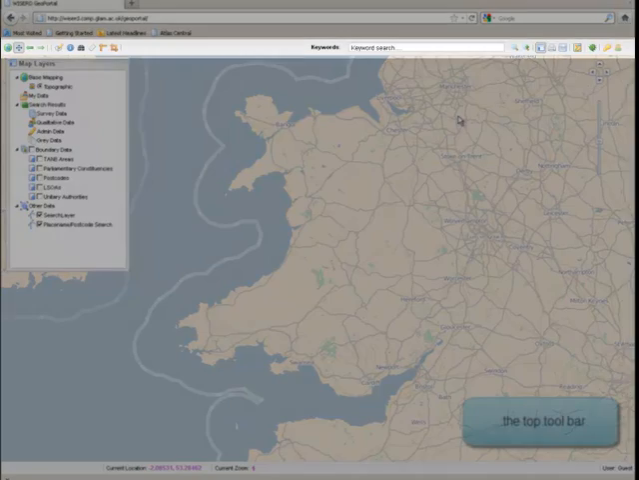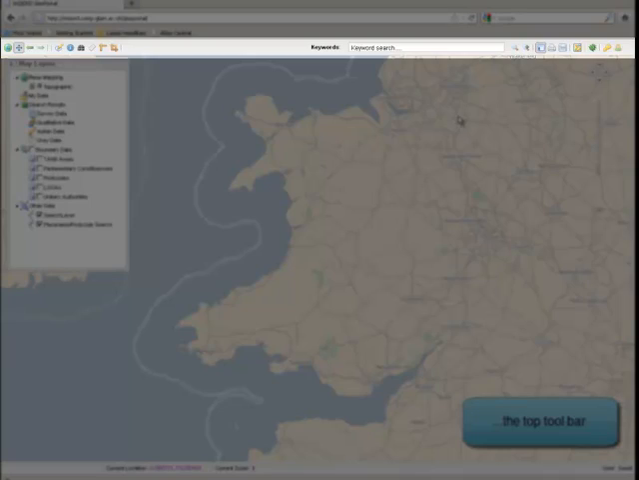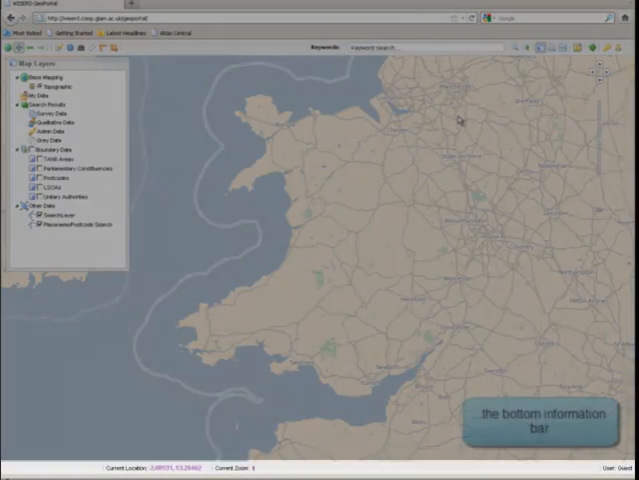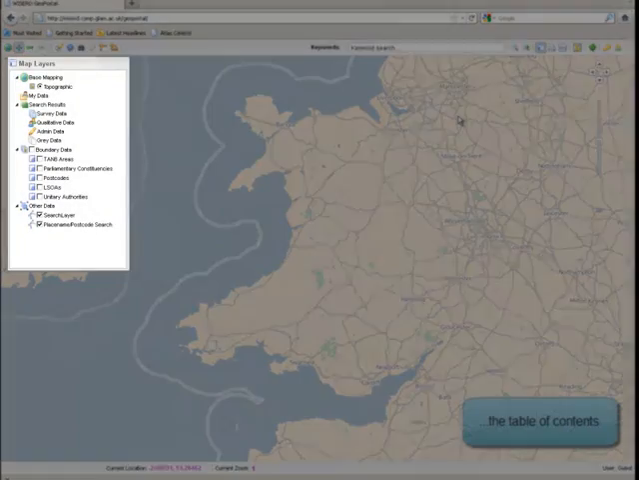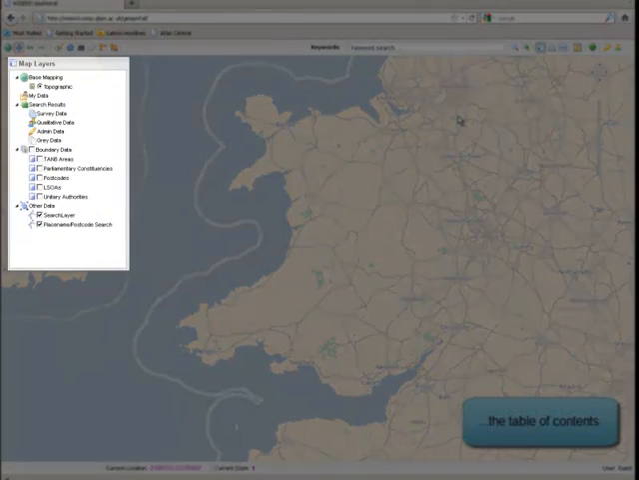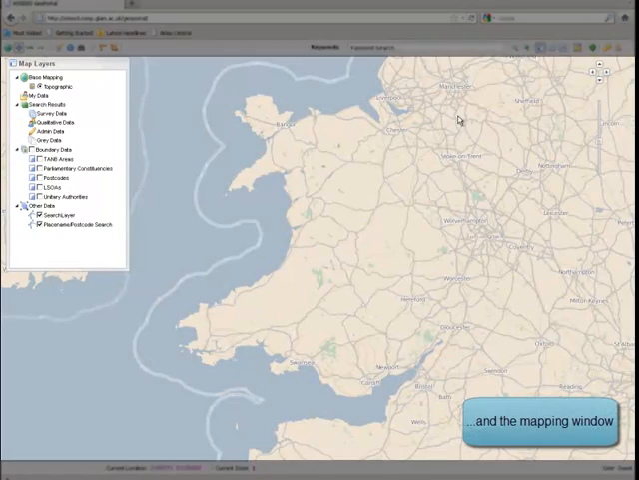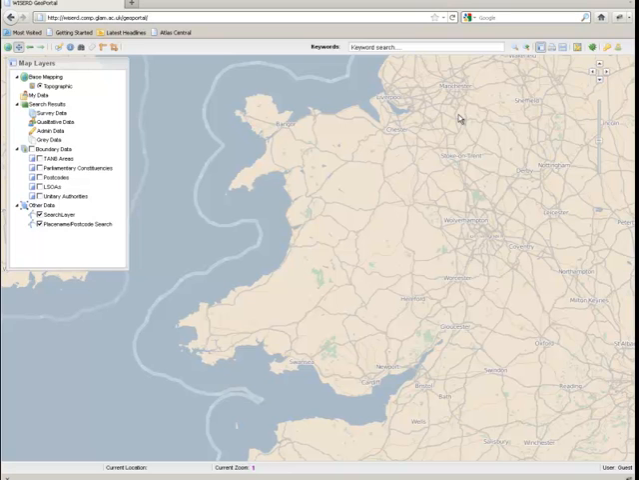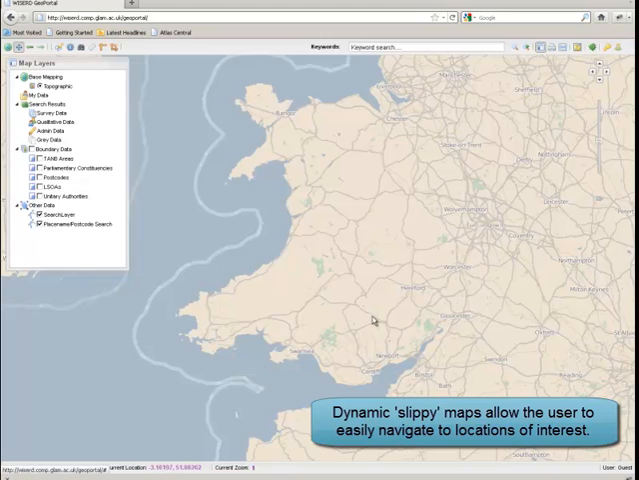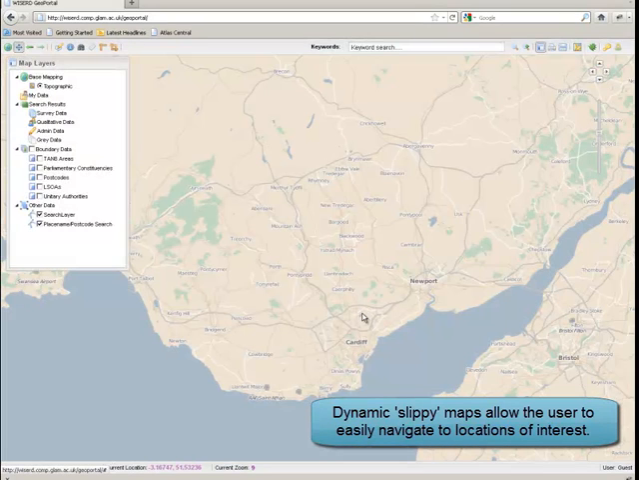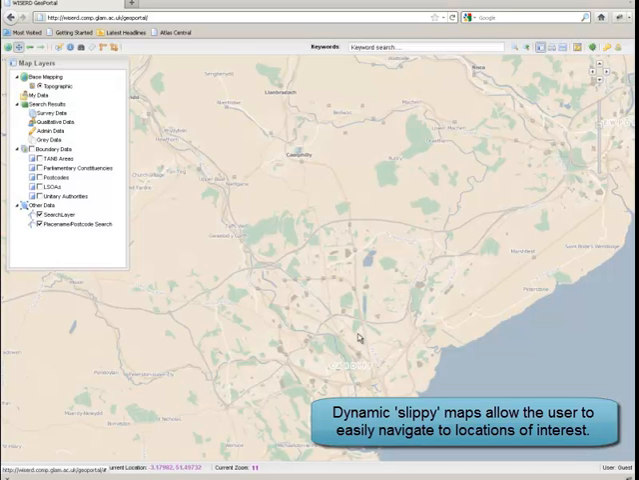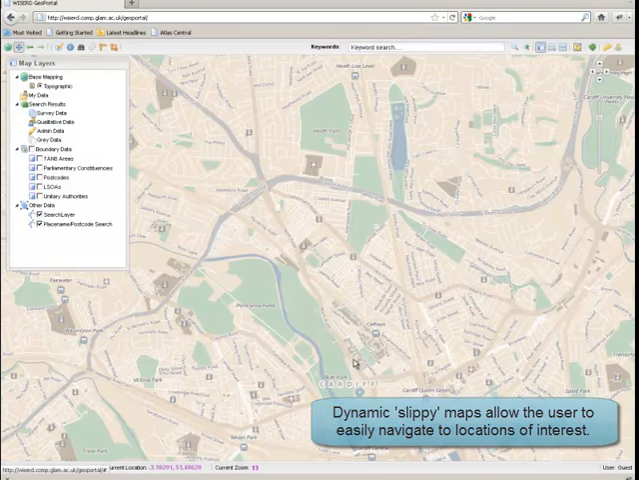There are four main elements to the Geoportal interface: a top toolbar, bottom information bar, table of contents showing map layers, and the main mapping window. The map itself is a dynamic map, and users can click and zoom in and pan around in the same way that they might be familiar with from things like Google Maps and Yahoo Maps.